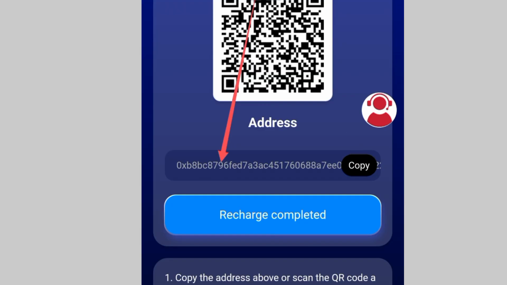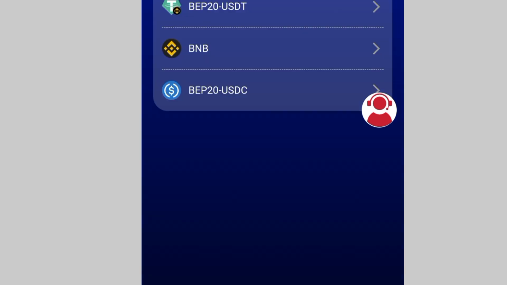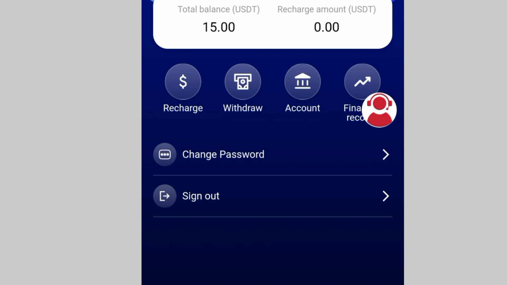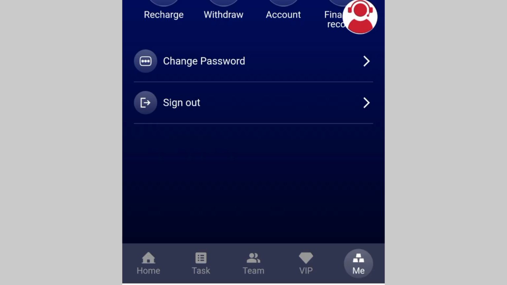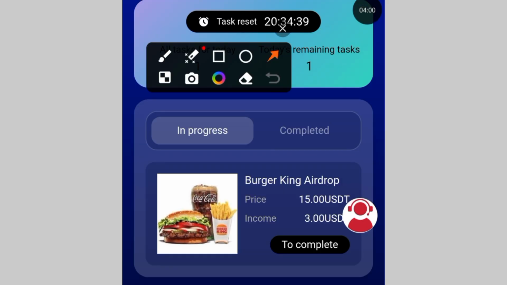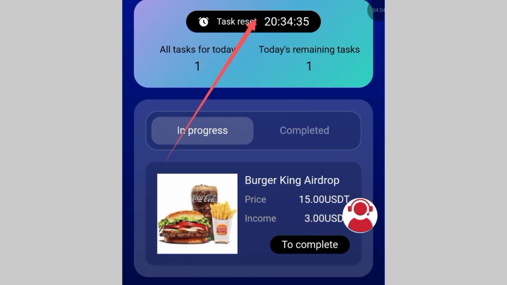After you're done doing the deposit, all I have to do is come back to the website over here and click on the button recharge completed for the crypto to arrive. After you're done with the deposit, all I have to do is go back now to complete a task before you can start making the withdrawal. Once you are back over here, all I have to do is click on the button task over here. Once you click on the button task over there, you can see the countdown over here. This task can be done every 24 hours.